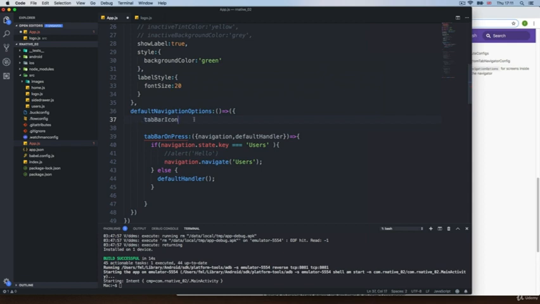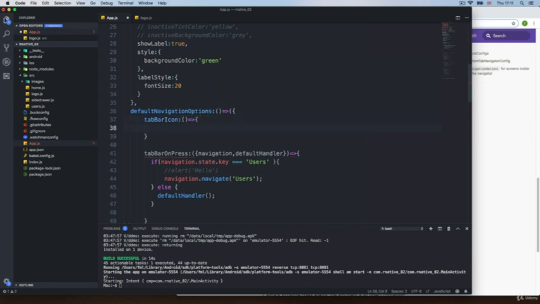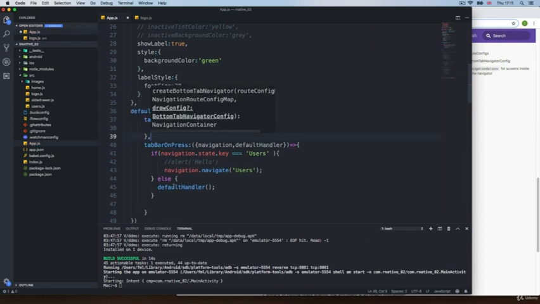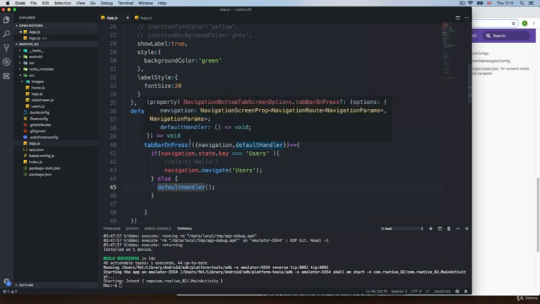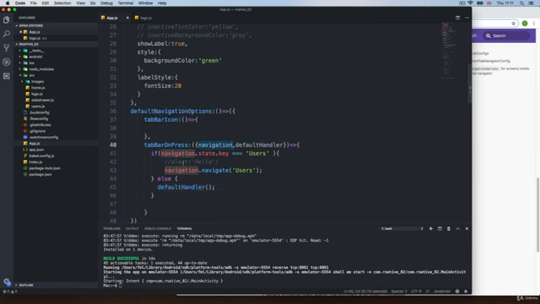So first, we need to declare type icon, and this one, what it's going to do, just like the tab on press, it's going to be a function that it's going to do something. Then comma, and we put it right here. Now on this one, we are accessing the navigation because we are doing something very particular.